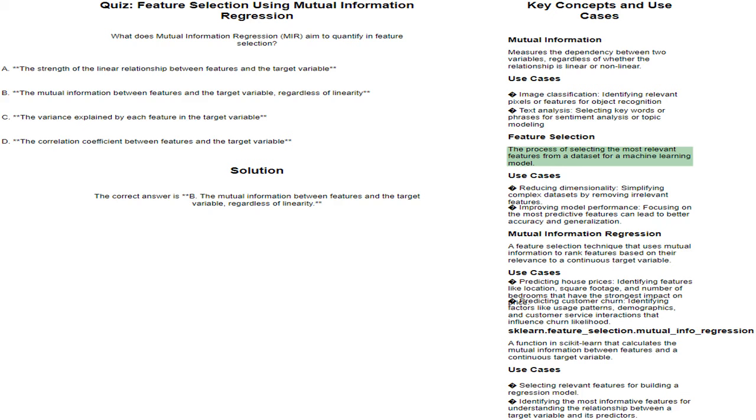The process of selecting the most relevant features from a dataset for a machine learning model. Reducing dimensionality: simplifying complex datasets by removing irrelevant features. Improving model performance: focusing on the most predictive features can lead to better accuracy and generalization.